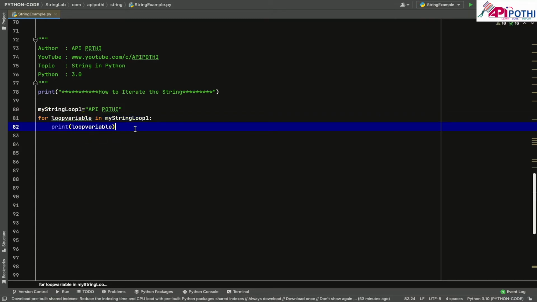So what will happen here is API POTHI is the string, which is nothing but a combination of characters as well as a space. When the loop runs the first time, my string loop1 will get the first character, which is A, and deliver it to this variable. Then the print statement will print the A in the first loop. Second loop it will print the P. Third loop it will print the I. Fourth loop it will print the space. Fifth loop it will print the P. Like that, in the respective iterations it will print all the characters, because a string is a combination of characters.